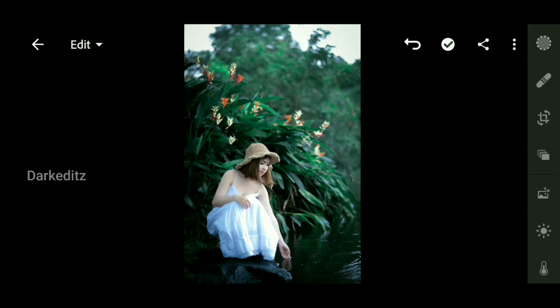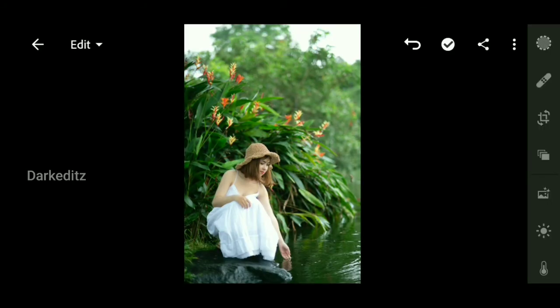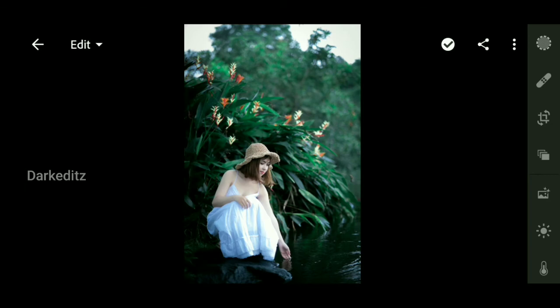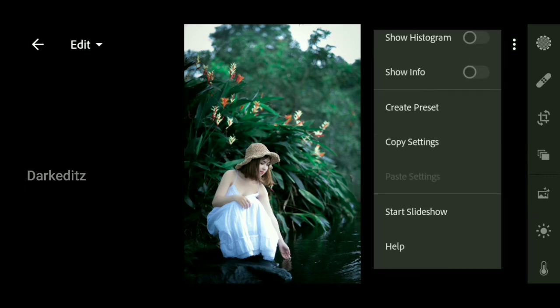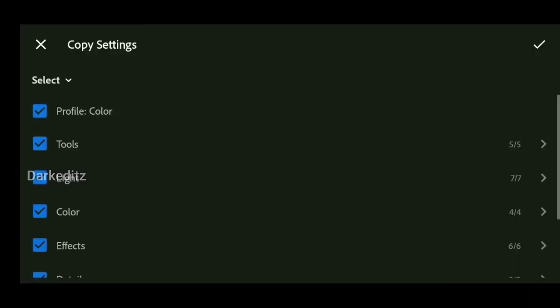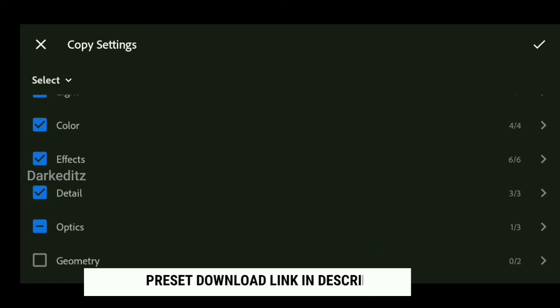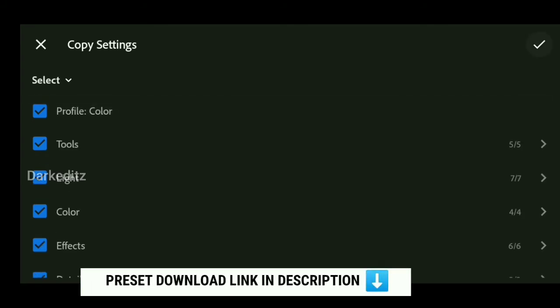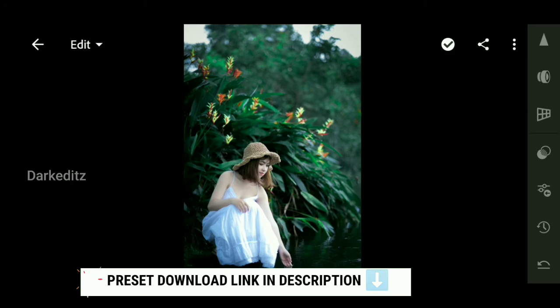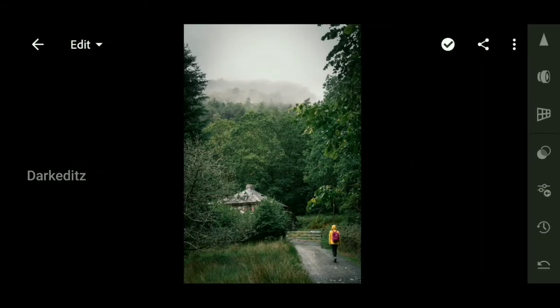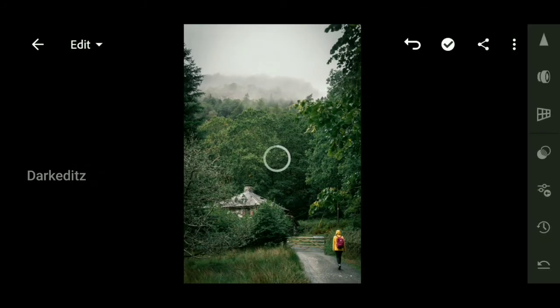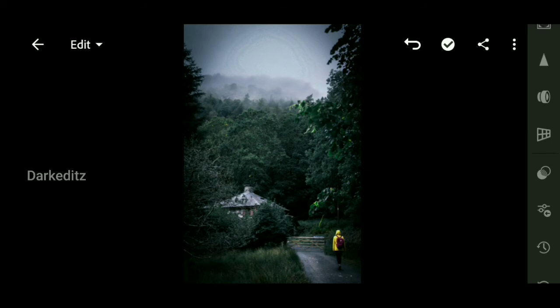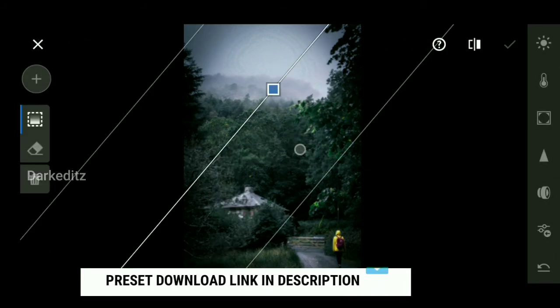Before and after. Now let's try to copy this preset to another photo. Select all, check mark. If you want this preset, you can download it from the link in the video description. Make changes to your liking.